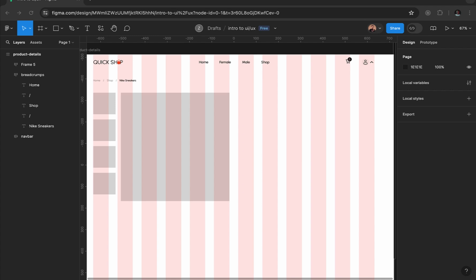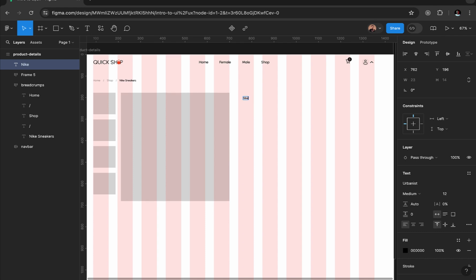For us to do that, we are going to quickly design something, and this one we are going to call the header. So click on text here and we'll type it here, and let's call this one Nike. This is the name of the sneakers, Nike Air Max 270, for example. We'll give it a big size like 32. So 32 seems great. Then I will put it here. So this is the name now.